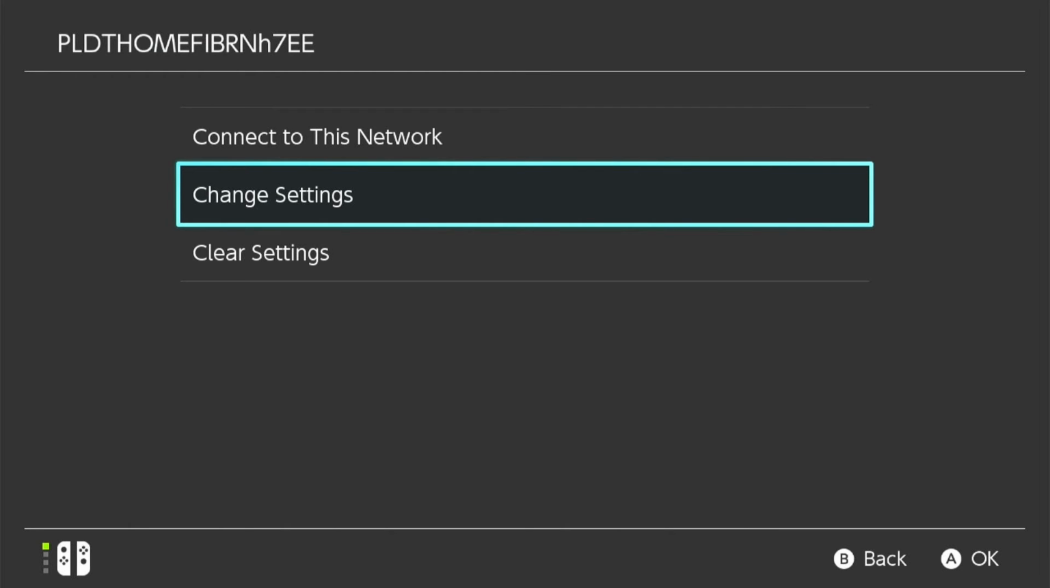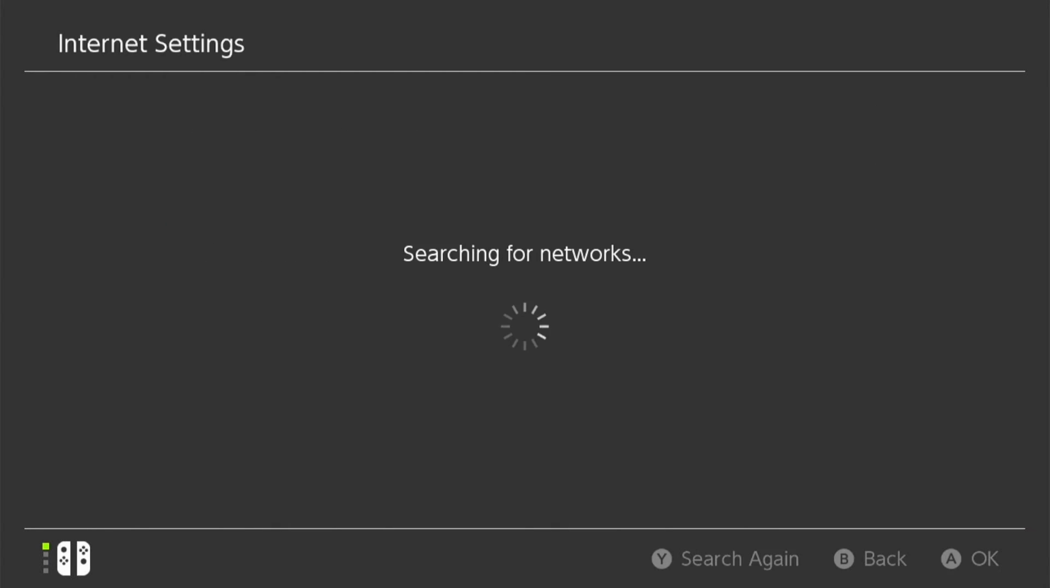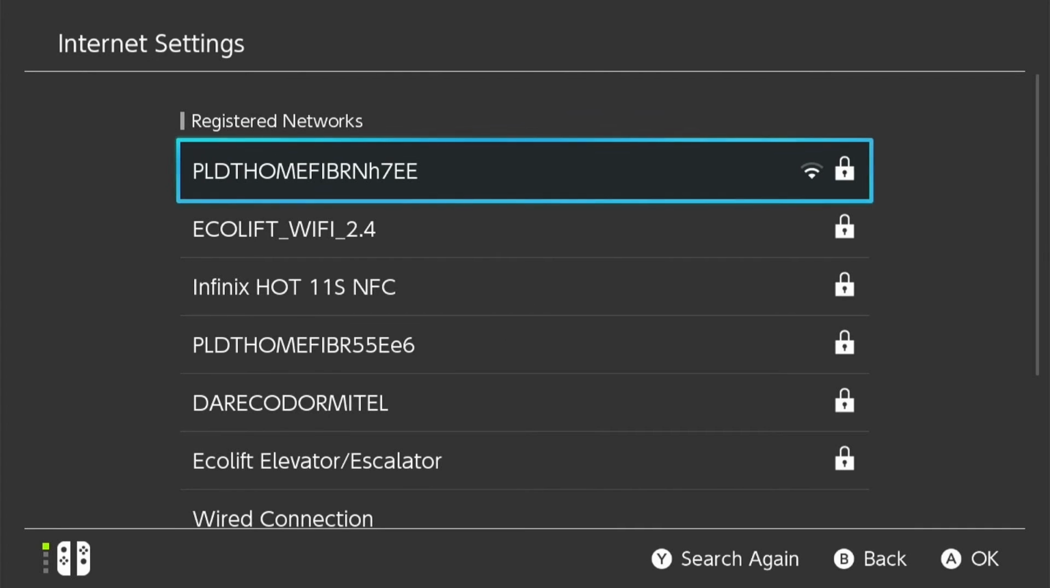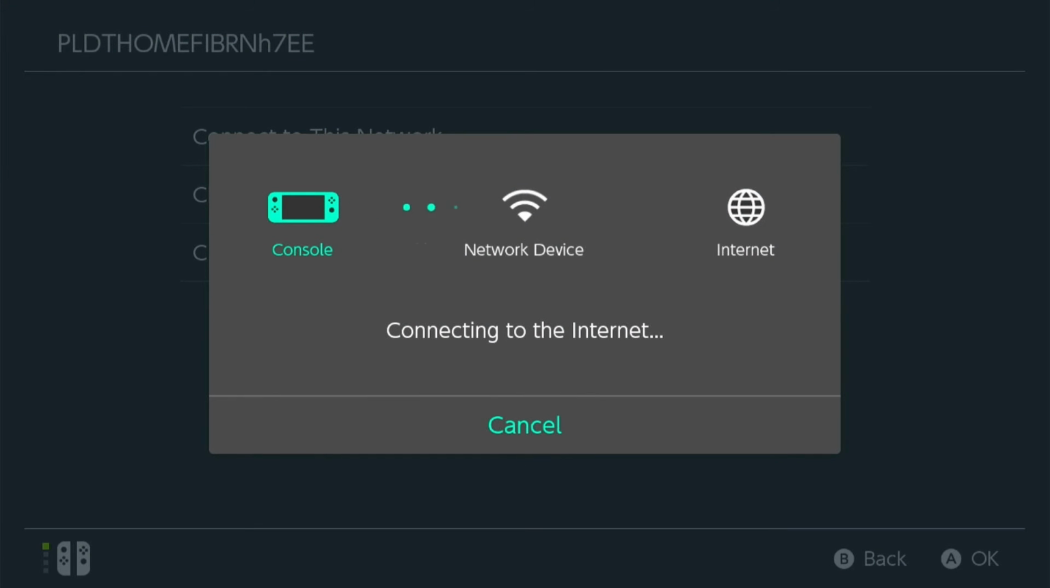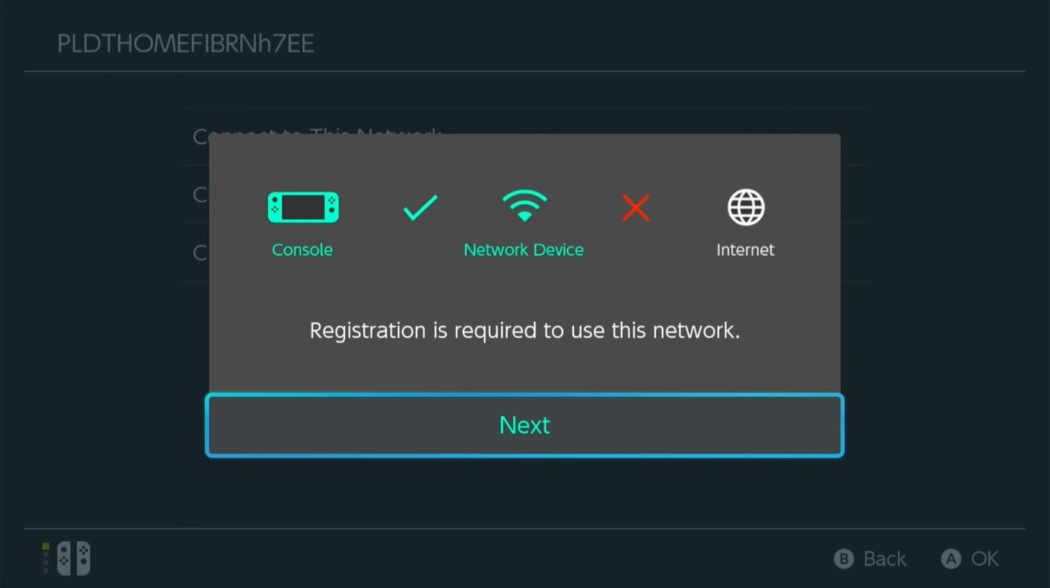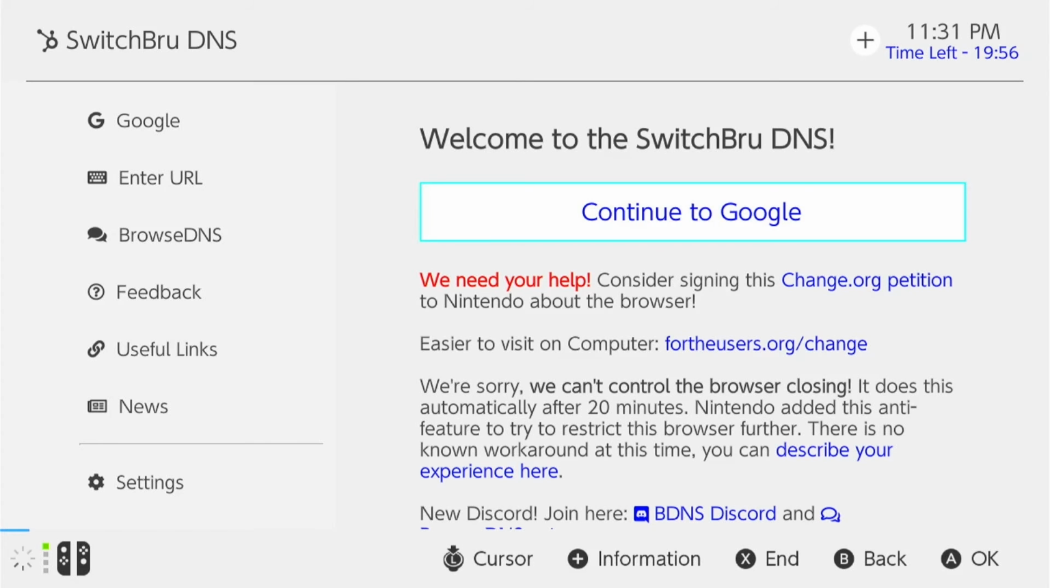Now, exit out of the settings and return to the Internet settings page. The system will begin searching for networks again. Once the search is complete, select the network where you've changed the DNS settings and click Connect. The connection may take a few moments, but once it's successful, the system will redirect you to a Google search page. From there, click on Continue to Google to open the search engine.